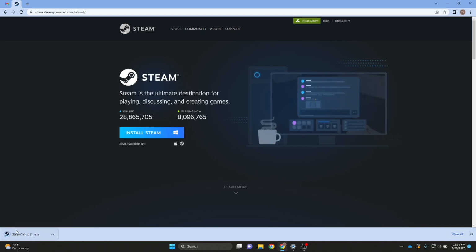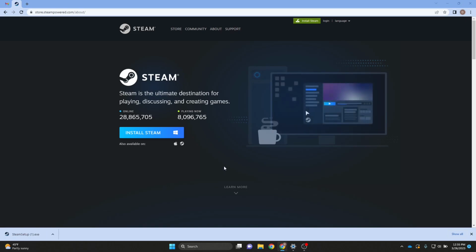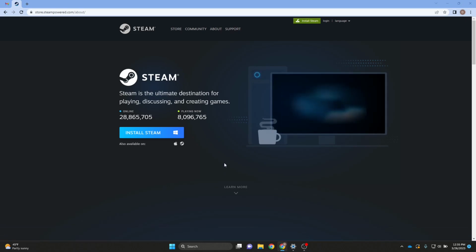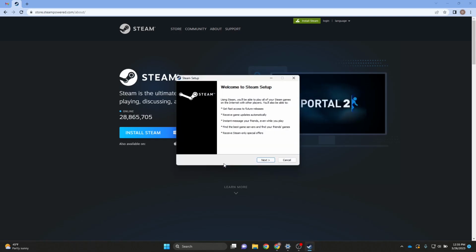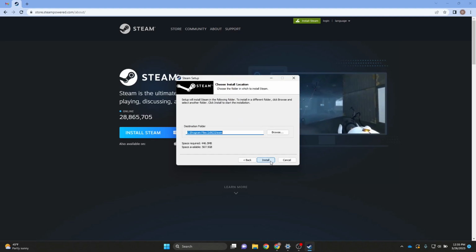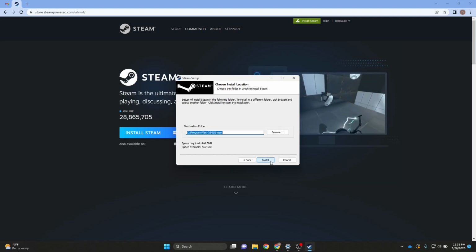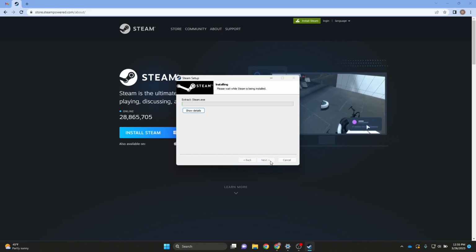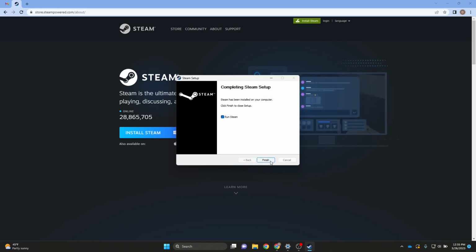I click that. You can see I've downloaded Steam Setup. I'll run that software. You will need admin to give it permission to install Steam. I'll go through this next. I'm working in English. The default location is a good one, and we'll let it install. At that point, we're done with the installation, and we'll run Steam.